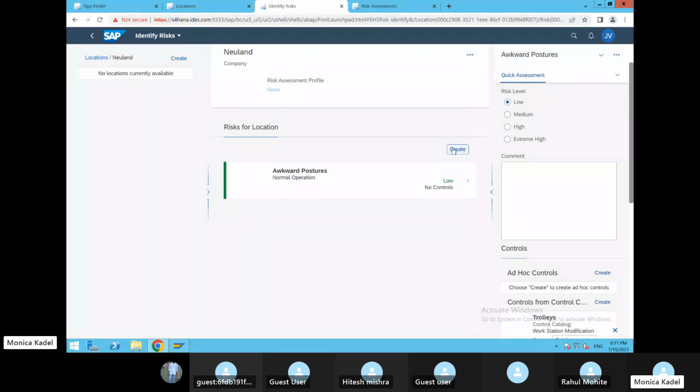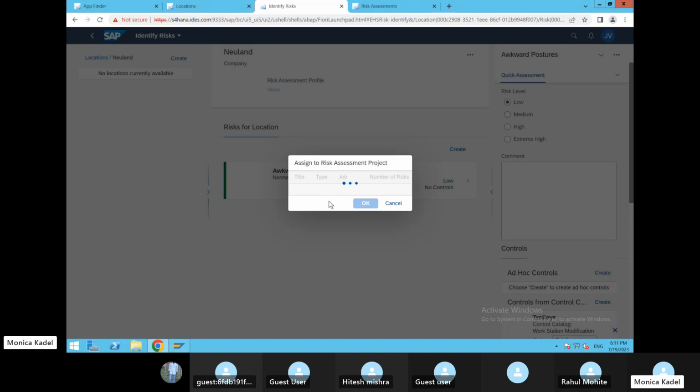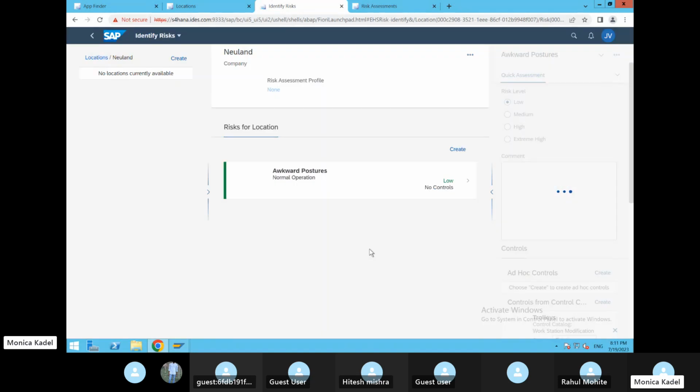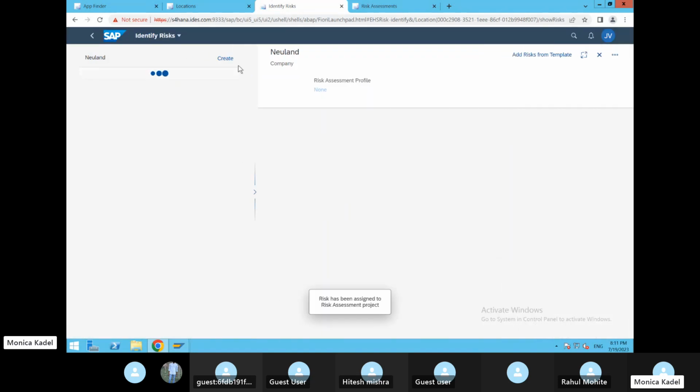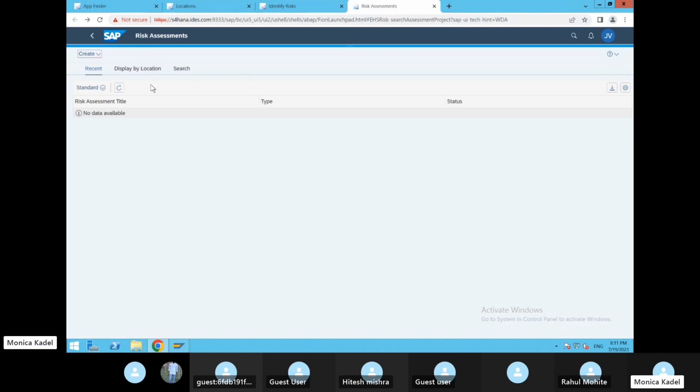So you have two ways of assigning your risk to your risk assessment. One is this one and one is another app. We'll do it from here itself. So that is assigned. Now go back to your risk management project app, and this is the risk assessment.